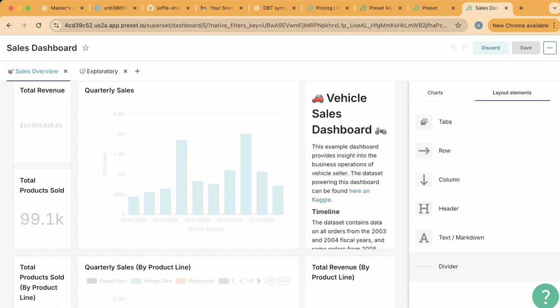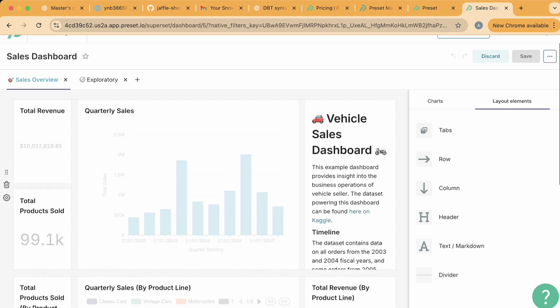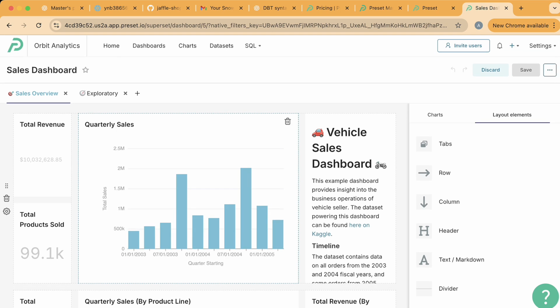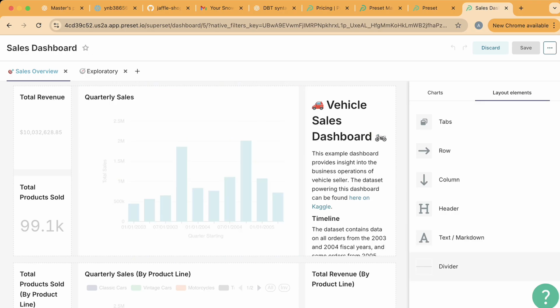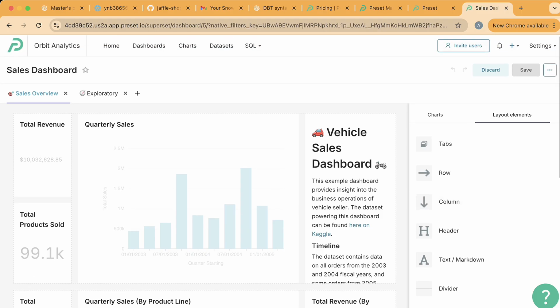The column, I want to arrange my charts in specific column order, which depends on how you want to style your dashboard, so you have that flexibility.